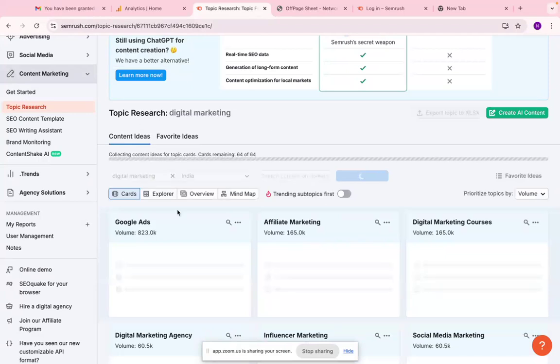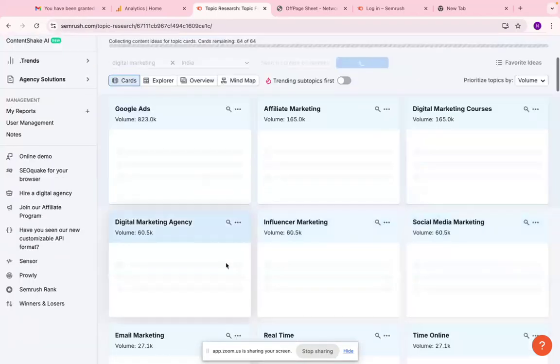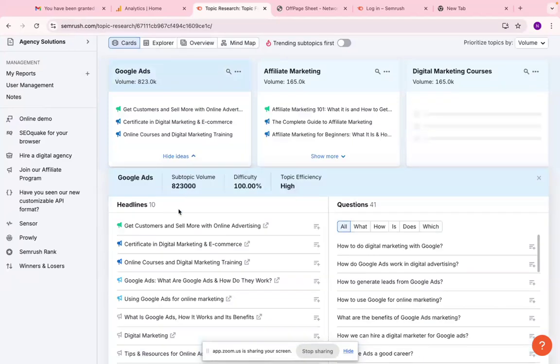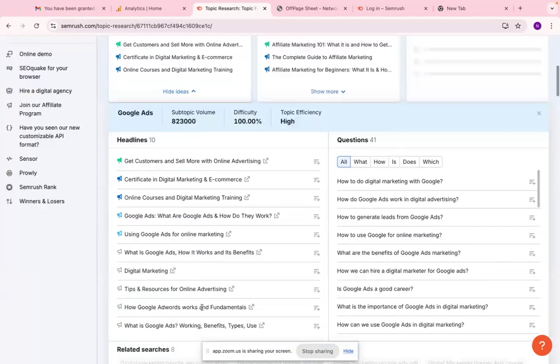So, for example, the trending topics in digital marketing are showing Google Ads and its volume, affiliate marketing and its volume, digital marketing courses and its volume. Digital marketing agency and influence are the highest topics. Also in Google Ads, what are the topics you need to put on? See, the headings are also being given.